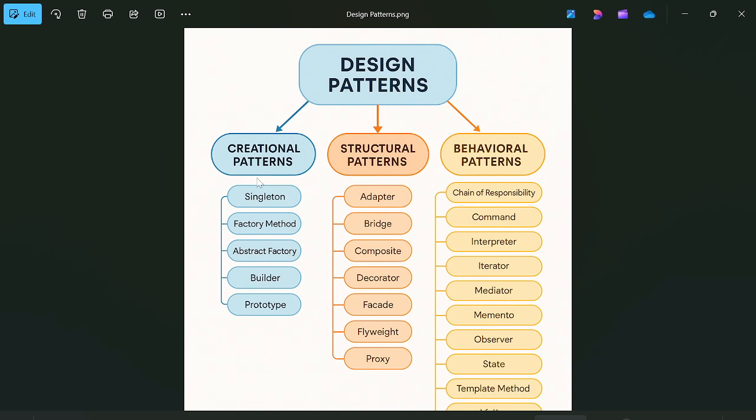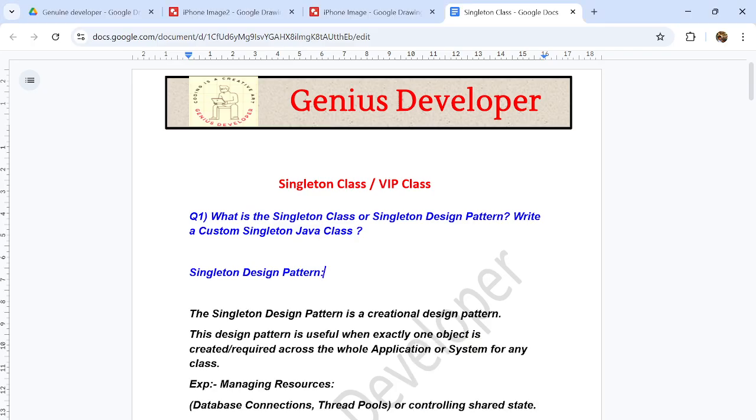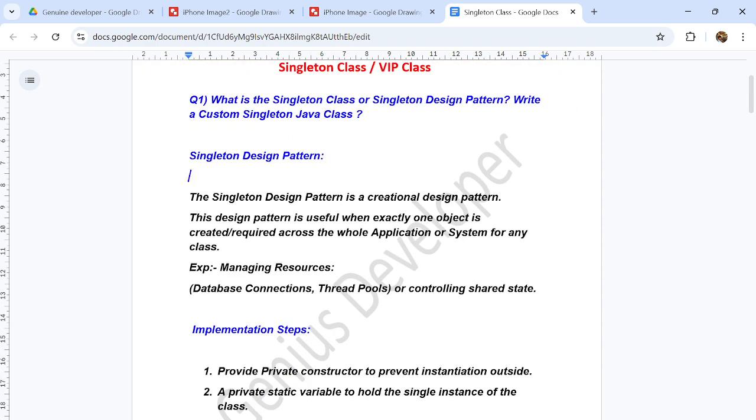But today we are going to discuss just one design pattern, that is the singleton class or singleton design pattern. So let's go to the proper details, guys. Here is the main definition of the singleton class or singleton design pattern. The singleton design pattern is a creational design pattern, and it is useful when exactly one object is created or required across the whole application or system for any class.